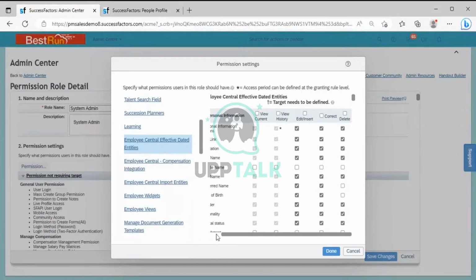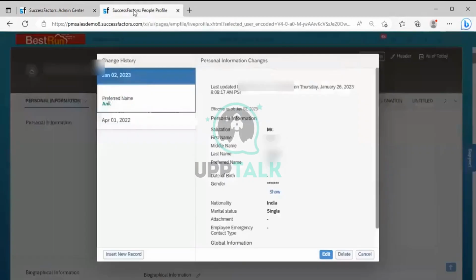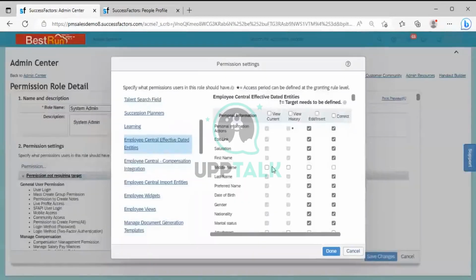Now you can see when you go here for the personal information, all the fields will be showing here. In case you are creating any custom field under this portlet, and the field is not reflecting in the home page in the employee profile, what is the reason? Because we have not given the permission, or the permission has not been granted. That is the reason that particular field is not reflecting in the UI.